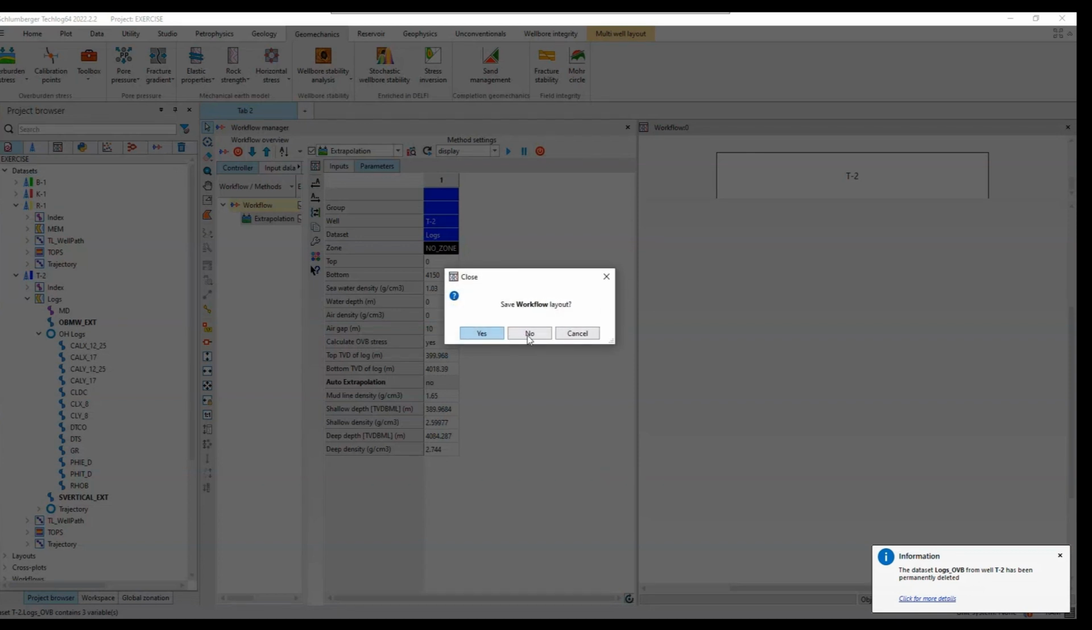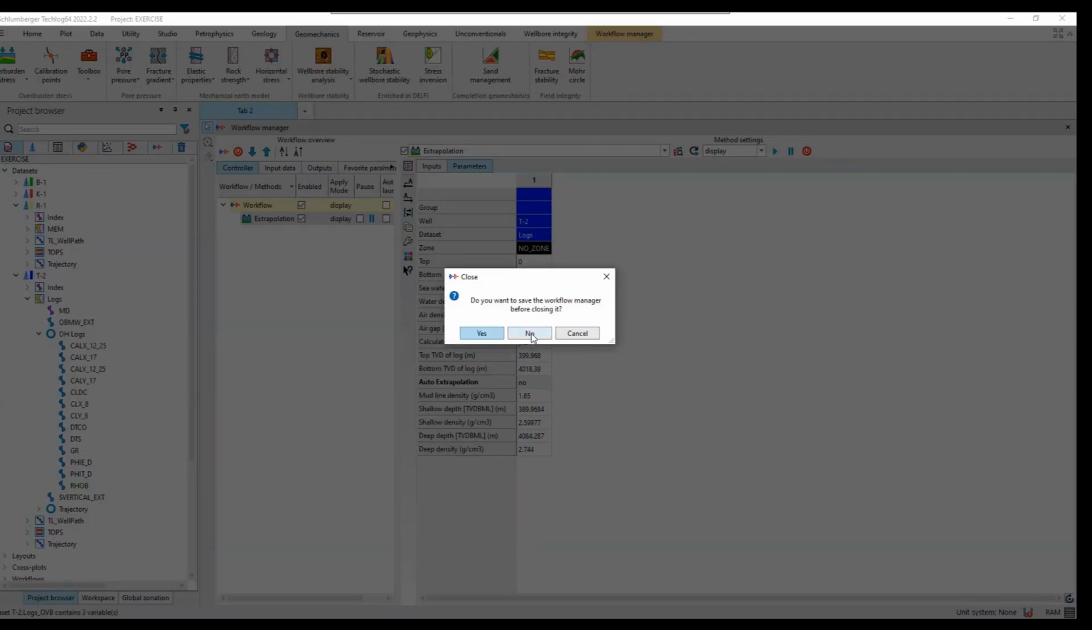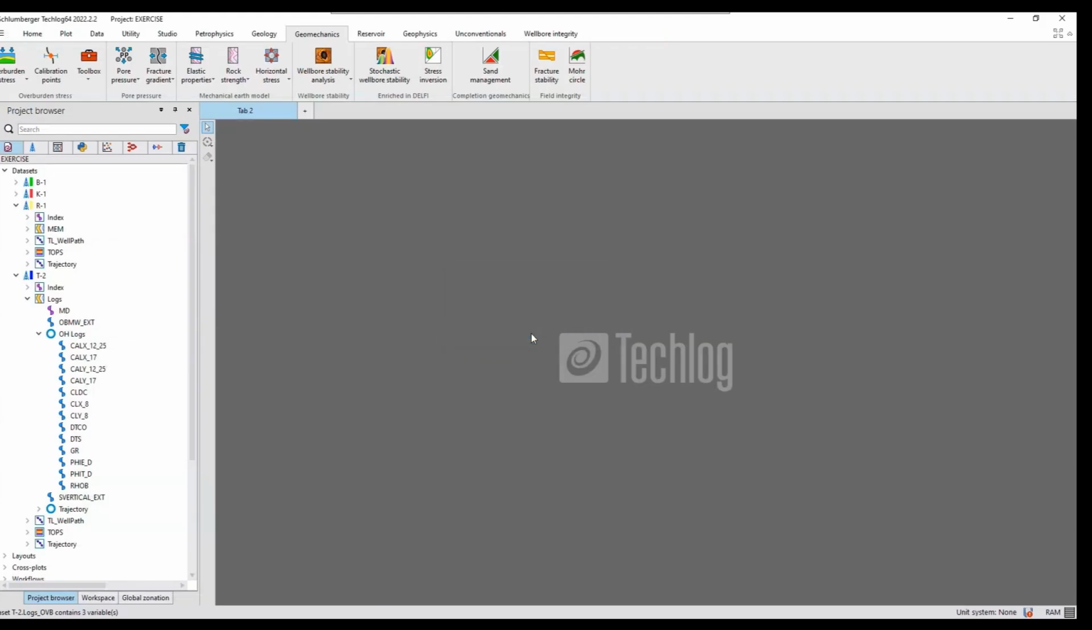I'll close this one. I don't want to save a workflow layout right now. So I'm going to close this for now. I don't want to save the workflow manager right now.